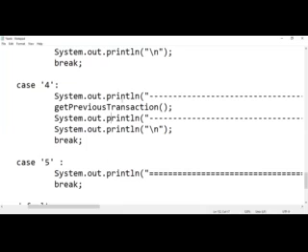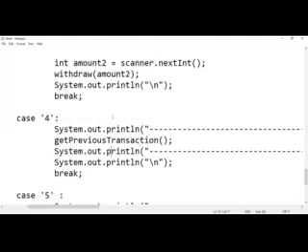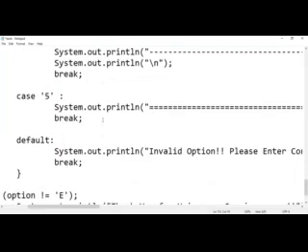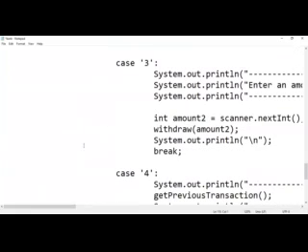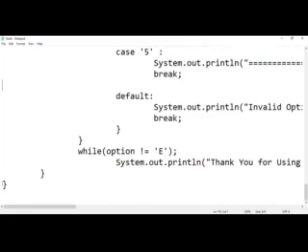Then case 4, this is for the get previous transaction option. So you can easily give the function here directly. When I give this option, it will get the previous transaction because you call the mathematical function also. Then System.out.println. If there is no other option, it will say nothing. So when I give option 5, it will exit the system. I hope that you understand the program.